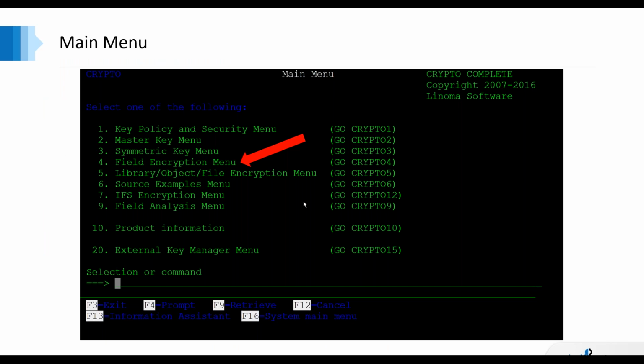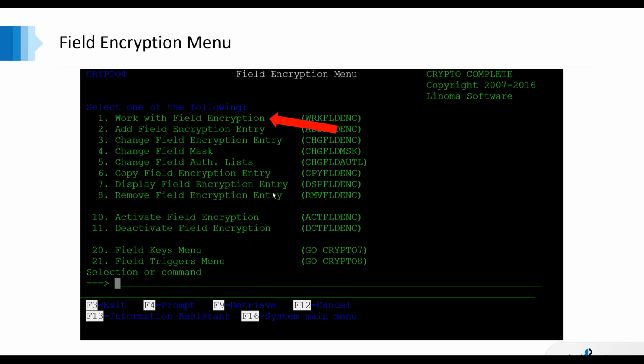So quick couple of print screens here. I know we're running up close to the top of the hour. Just want to show you there: field encryption off of that menu. Very simple process in being able to set it up. Working with field encryption, again, easy to do.